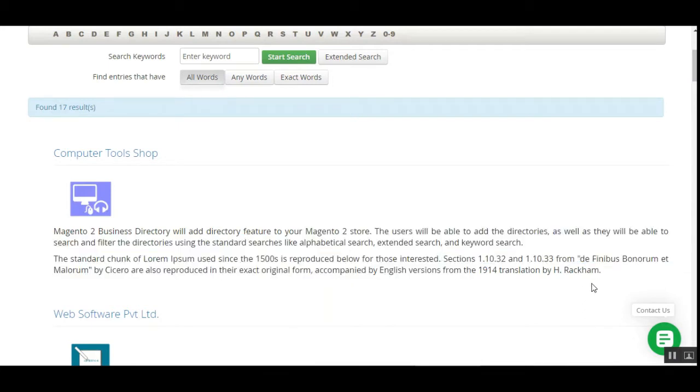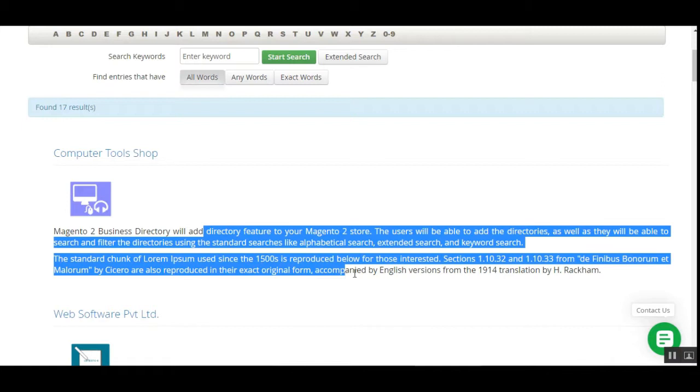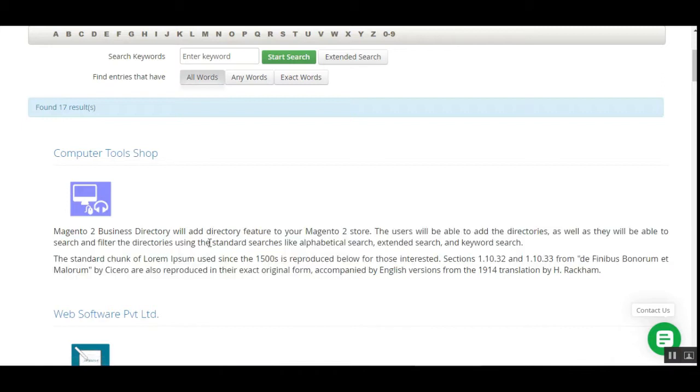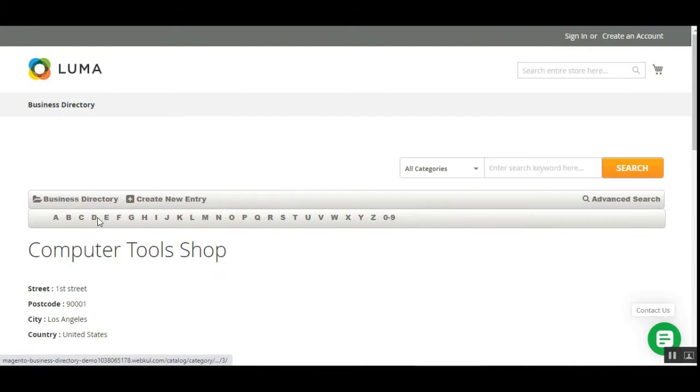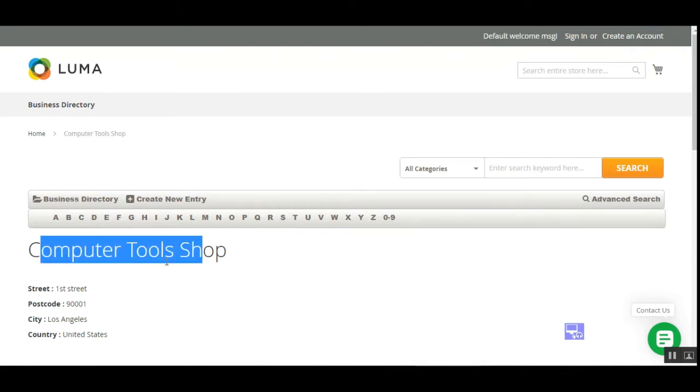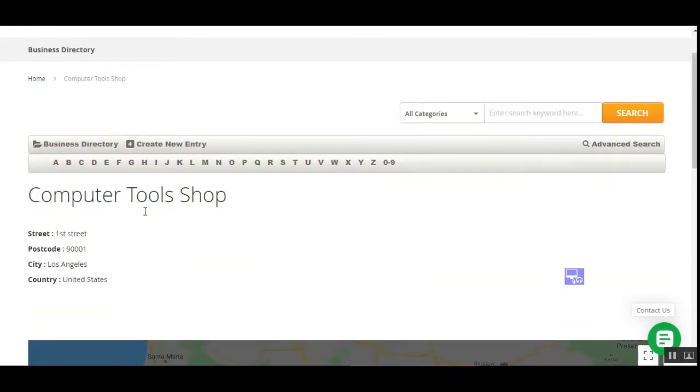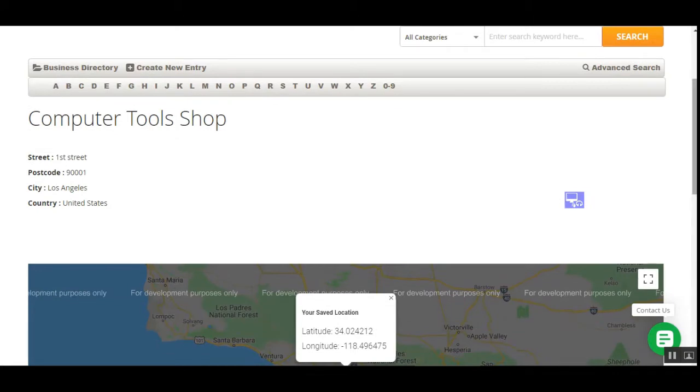This is just a short description of the company. To check the complete details of that particular listing, you just need to tap on the name link, and that brings up the complete details of the respective listing. Now we are on the computer tool shop, and we can see the address of this particular shop, the postcode, the city, the country, the image.